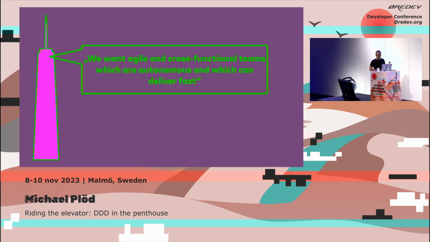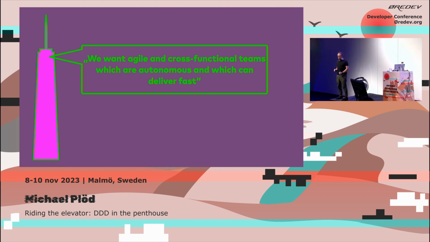Now, one more thing. We want agile cross-functional teams which are autonomous and which can deliver fast. A quote that I hear in this context very often is, let's do microservices. Okay, yeah, they can be a building block for that, but only a building block. Think about the environment in which those teams operate. How can they make decisions? Do they have boundaries in which we can reduce cross-team collaboration, cross-team coordination?